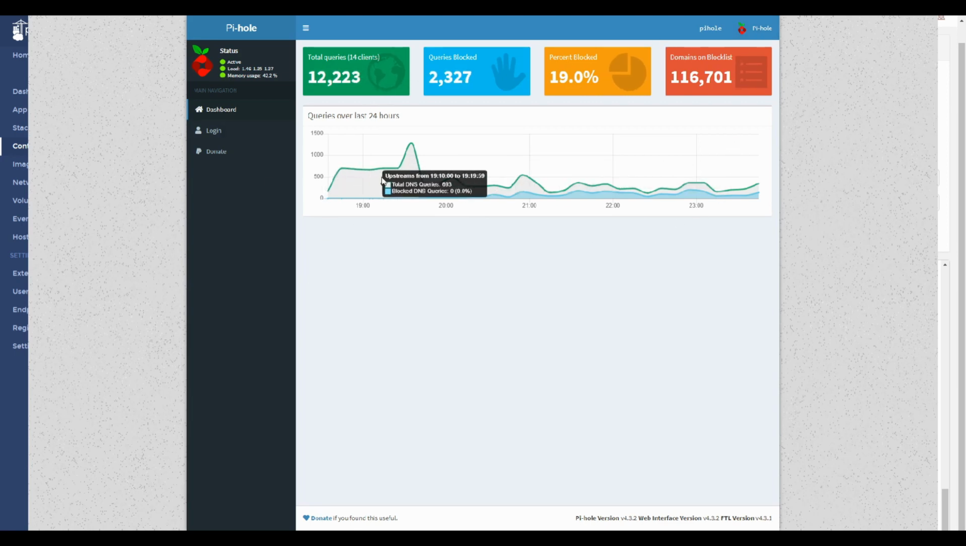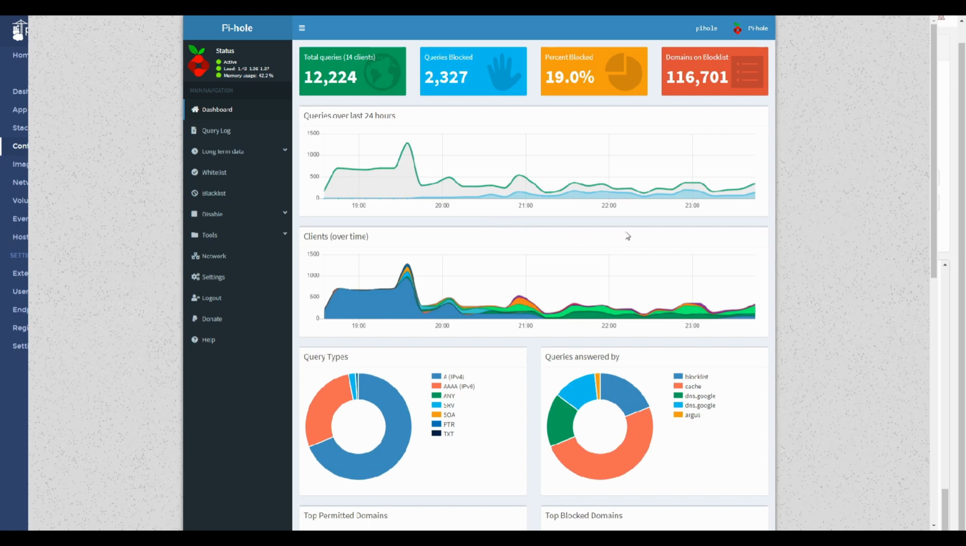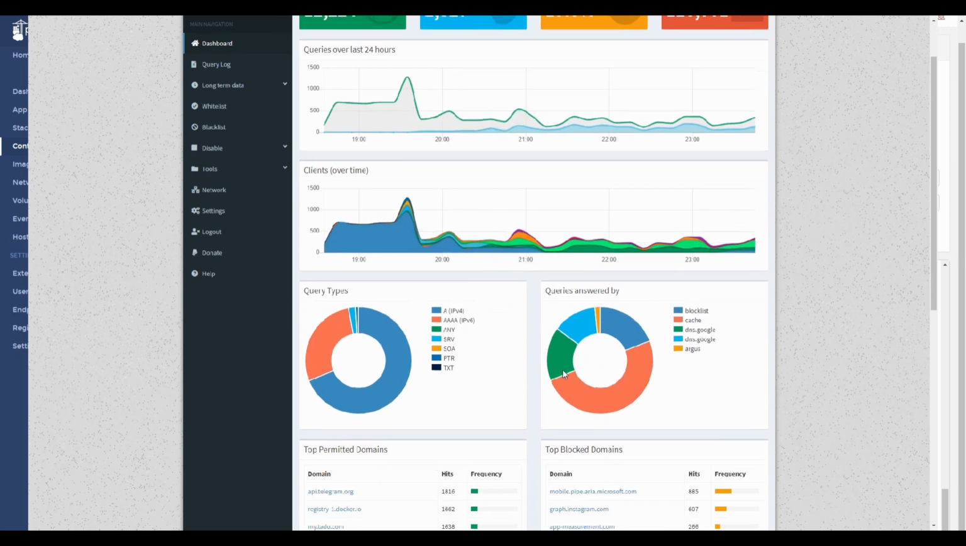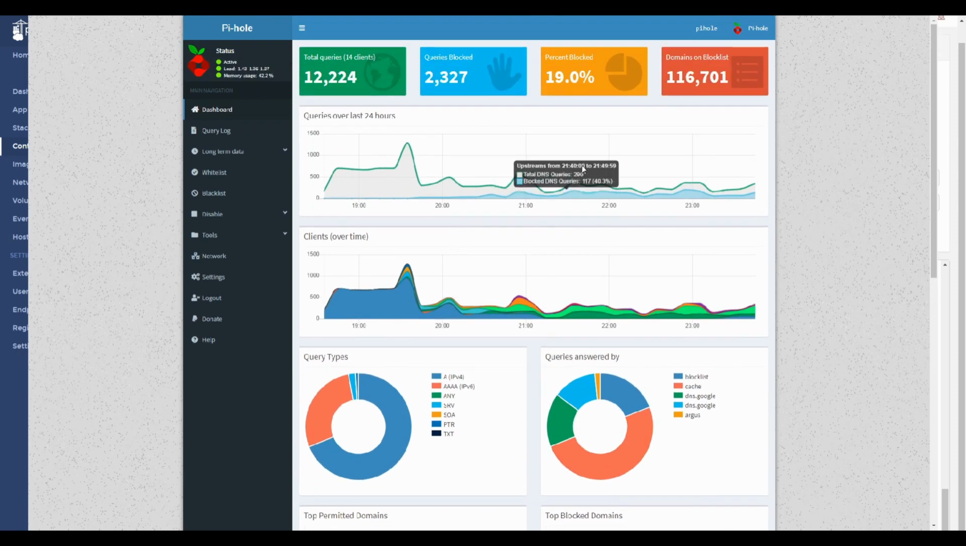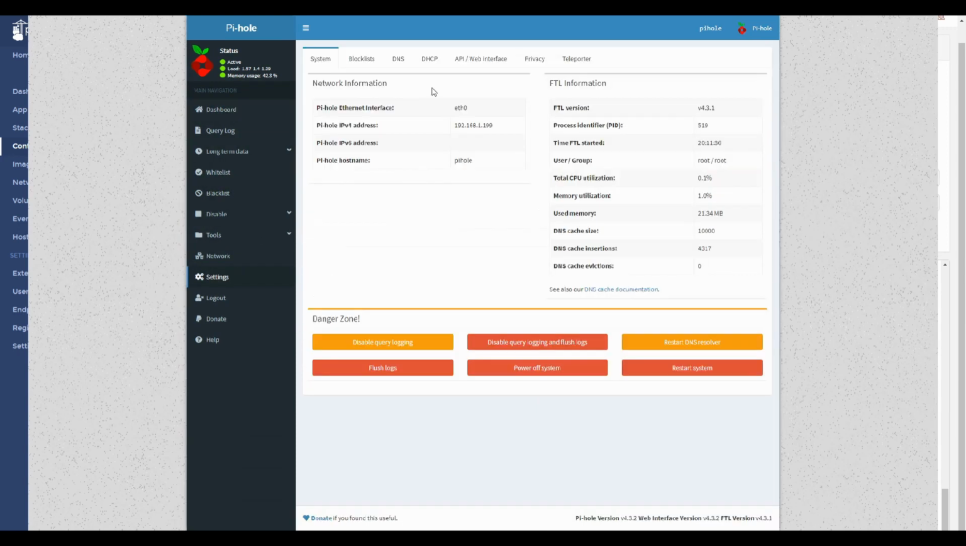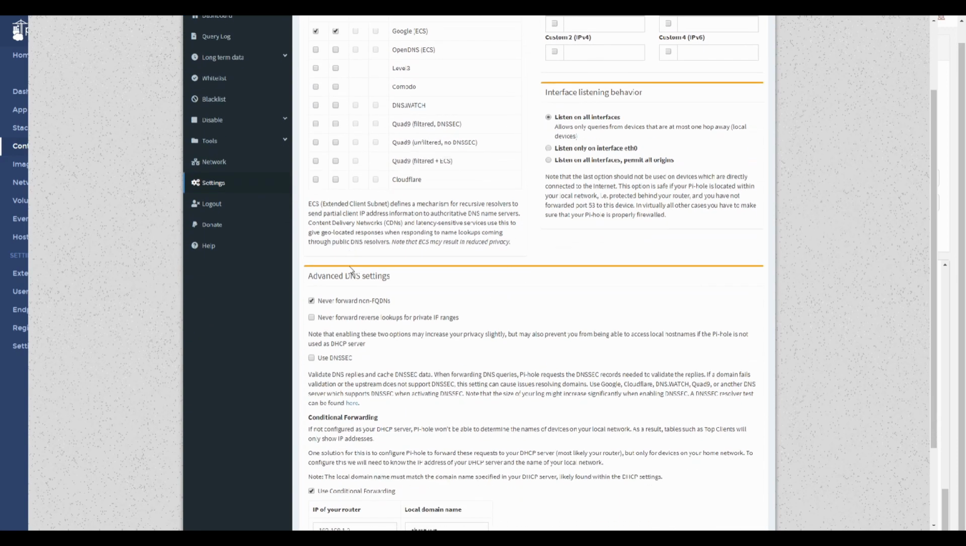Here you can see all the requests the DNS server received. Let's log in. Let's type in our password. And here we have detailed information in regard to queries, domains, and etc. You can of course play around with the other various settings. For example, choose different DNS upstream servers, select custom IP addresses for DNS servers, etc.